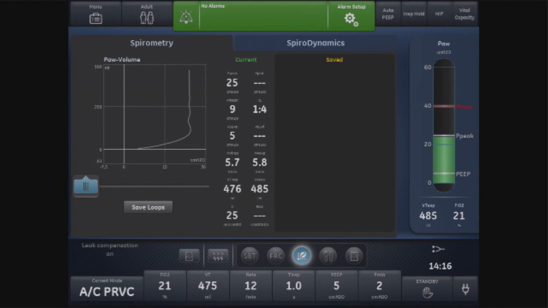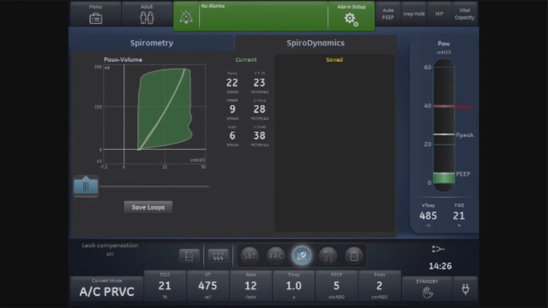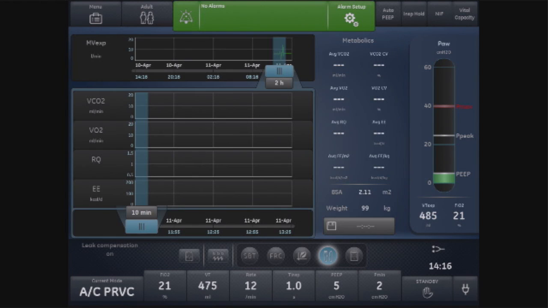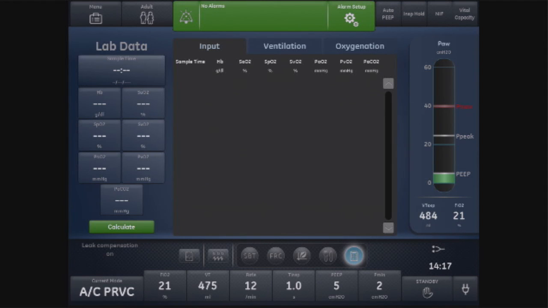To the right of the FRC view is the spirometry view. Use the spirometry view to evaluate and review graphs and data from spirometry and spirodynamic measurements. The spirometry view includes the spirometry tab and spirodynamics tabs. To the right of the spirometry view is the metabolics view. Use the metabolics view to evaluate and review metabolic measurements. Lastly, the calculations view. Use this view to calculate and review data based on the ventilator, measured data, and laboratory blood gas analysis data.